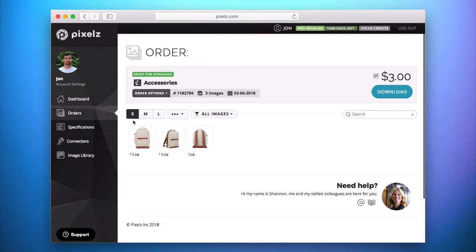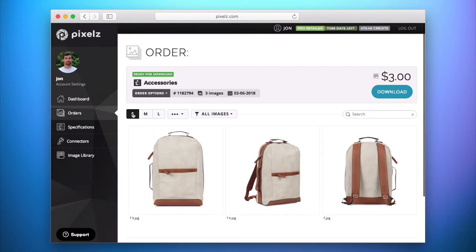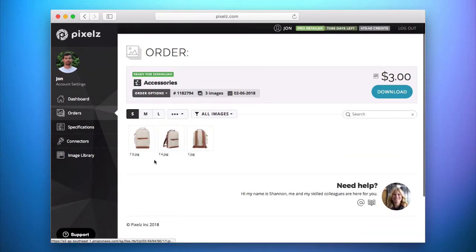So you can see here we have the small, medium, and large options. Please note that these options are just for the thumbnail display size. This does not affect, when you download the images, the final resolution or the final size of the file you download. You can see here we're selected on small. We change this to medium. The thumbnails will increase in size. So this is just for your viewing display.